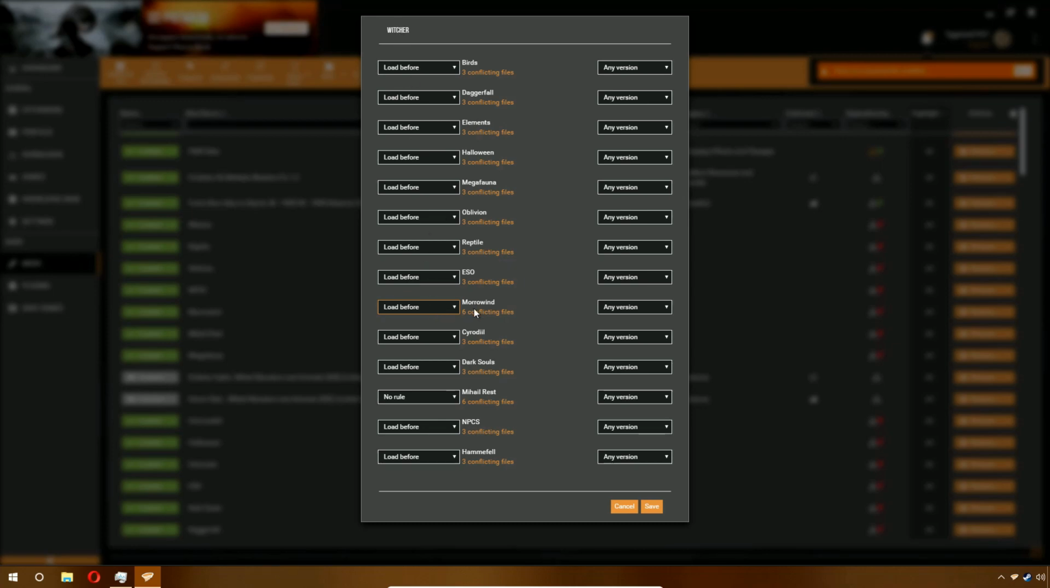So in this case, these files are the same. It's just that they are in more than one of Mihail's mods. So I'm going to select it as load before to keep this consistent. I will do the same with this mod.